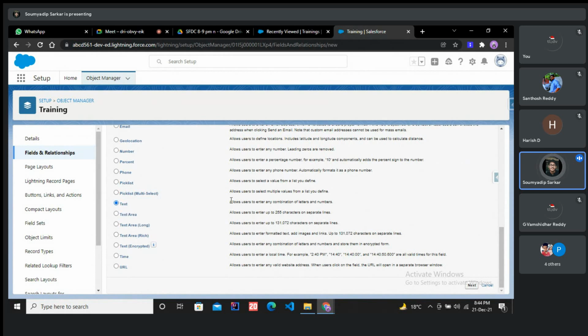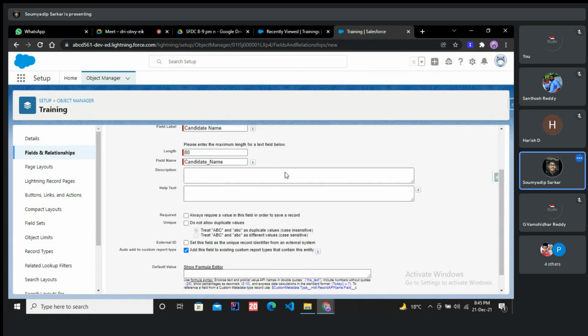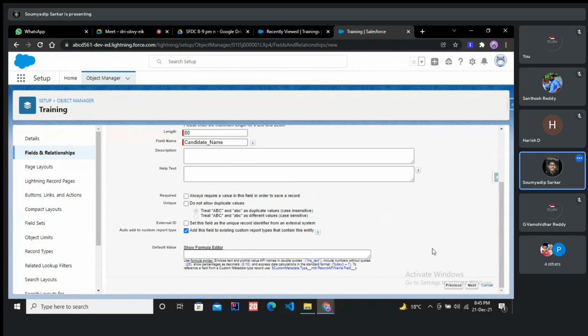But first of all, I am choosing text. Allow users to enter any combination of letters and numbers. Next. Then in the field level, you have to give the label of the field. Like I'm giving candidate name. Length means how many characters they can enter. I'm giving that the name of the candidate can be a maximum of 80 characters. Okay, maximum 80 characters are allowed along with blank spaces.